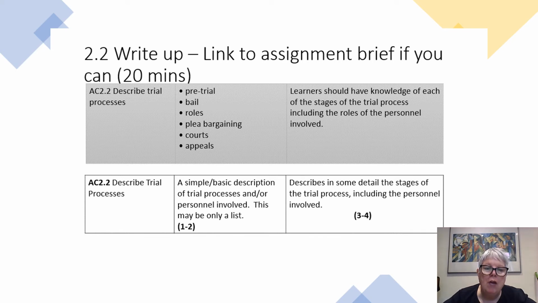So I think the first section is pre-trial, okay? And this is everything that goes on before the defendant comes to court, okay? Now what that will include is bail, okay? And it will include plea bargaining. So I'd be putting those sections together under the heading pre-trial.